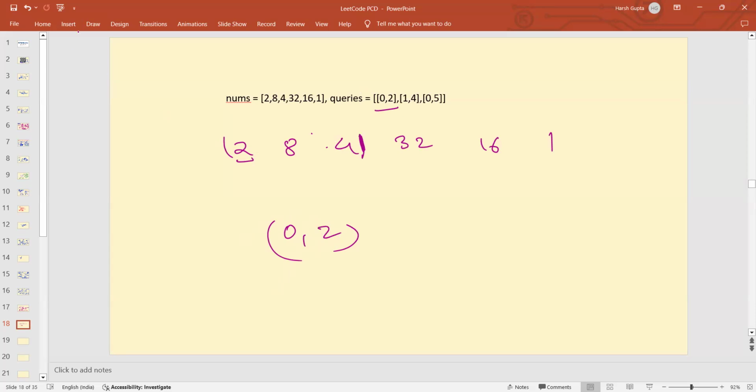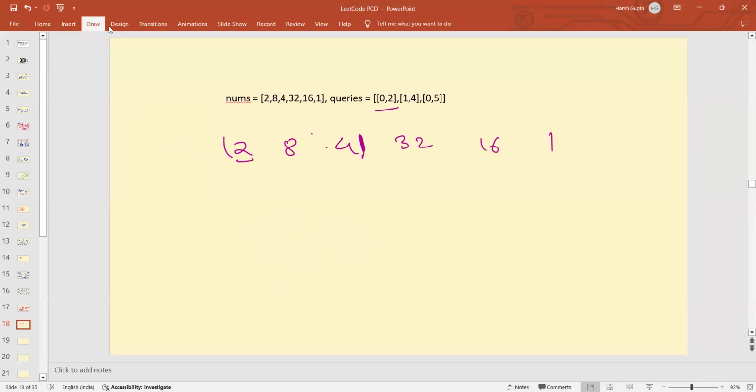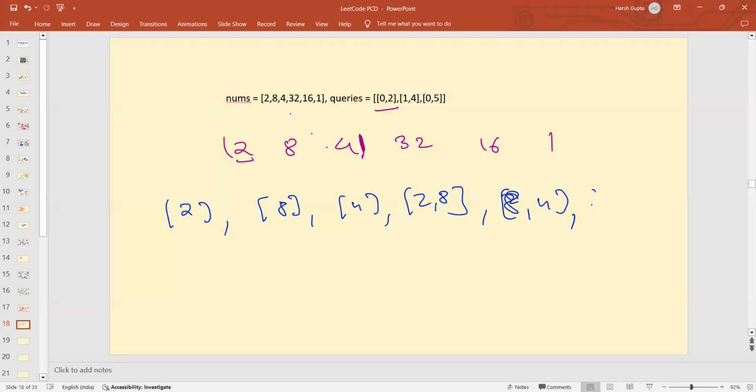From 0 till 2, what all subarrays are present? First of all, figure out what all subarrays are present. From 0 to 2, the subarrays present are 2, then 8, then 4, then 2, 8, then 8, 4, and then 2, 8, 4. Do you agree? These all are the subarrays present from index 0 to index 2. Now, according to the question, for this particular query, you calculate the XOR score of all these subarrays.